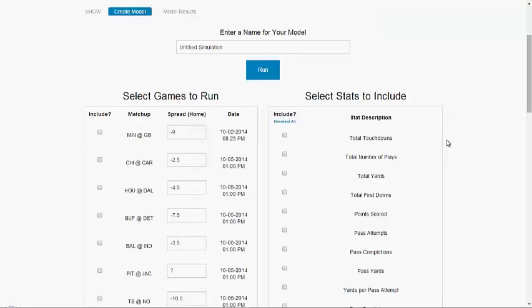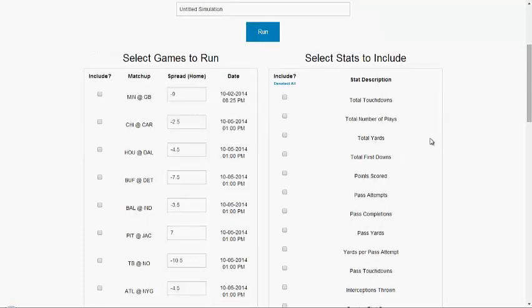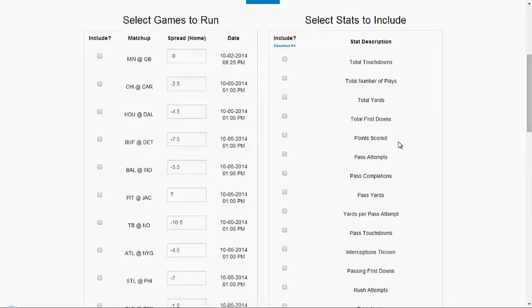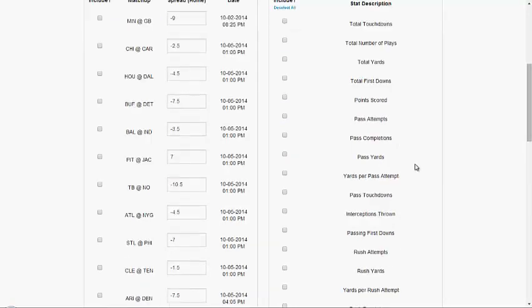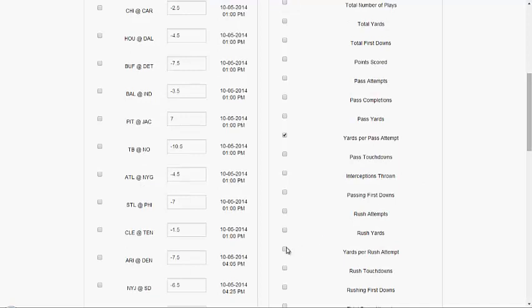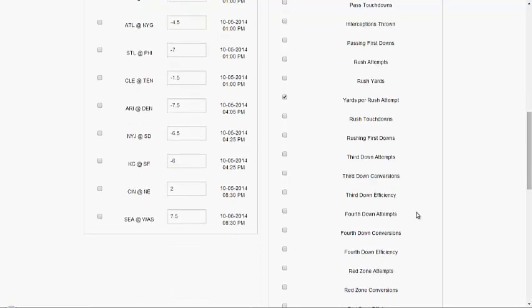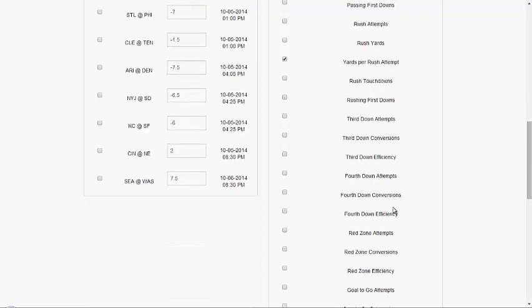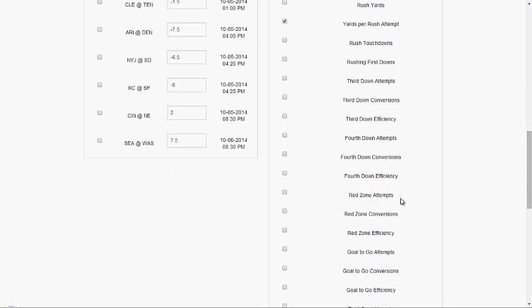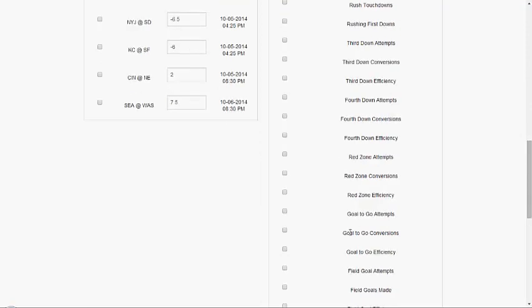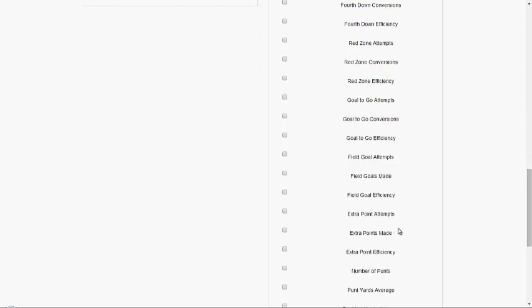So let's go down here and see the stats to include. We have total, as you see, we go down. These are all totals, so I'm going to stay away from those because we're looking for averages. So we have yards per pass attempt. We're going to take that. We have yards per rush attempt as we go through the rushing statistics. Then you get into third and fourth downs with efficiencies, conversions, red zones, goal-to-go stats, field goals, field goal efficiency, extra points. And then you get into the kicking game even further.